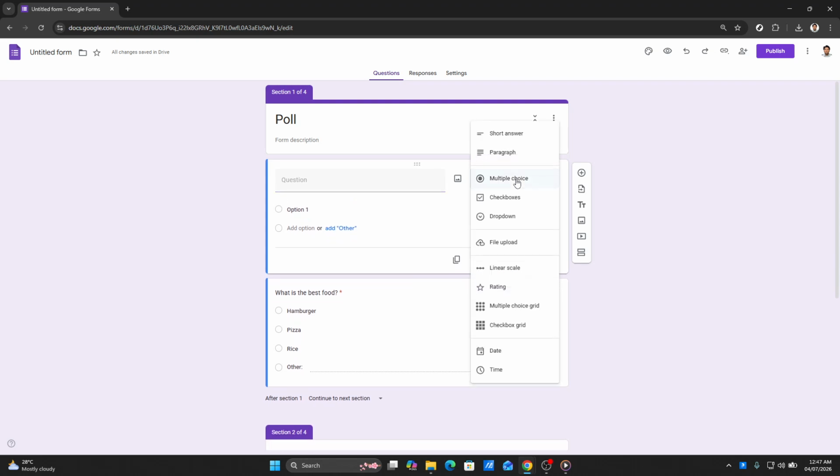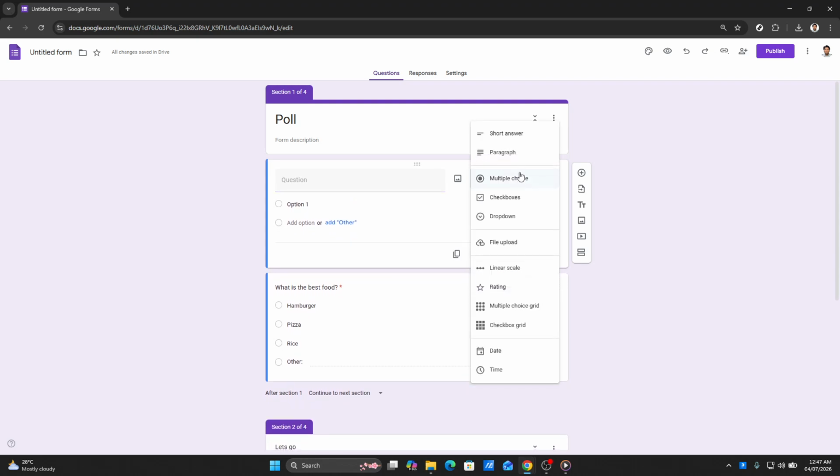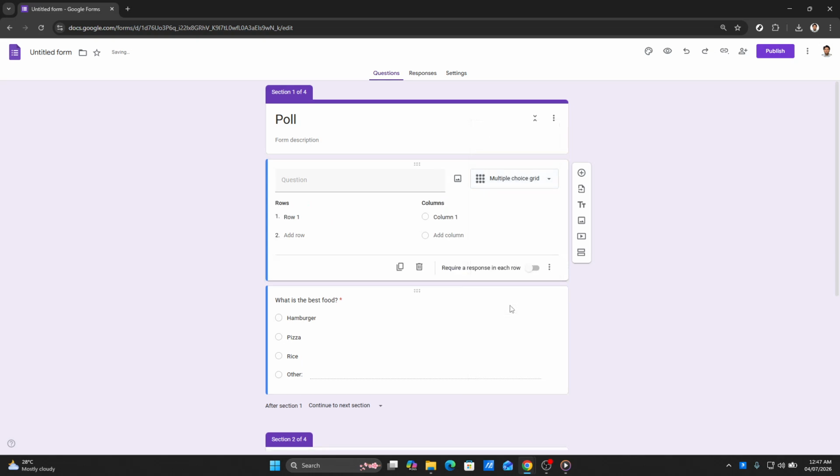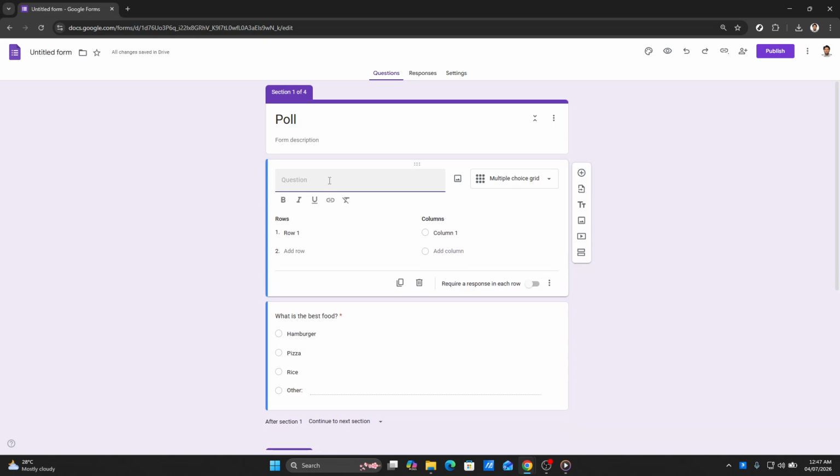Now, with the new question box selected, look for the drop-down menu that currently says Multiple Choice. Click on it to see a list of different question types you can choose from. Instead of sticking with the default option, scroll down the menu and select Multiple Choice Grid. This selection is crucial because the grid format allows respondents to rank items across different columns, giving you the ranking effect you're aiming to achieve.